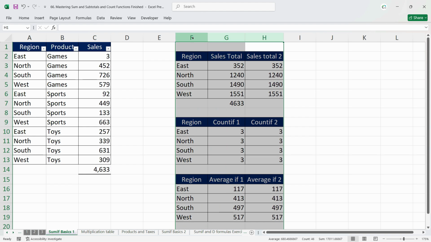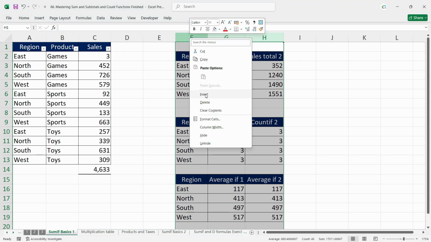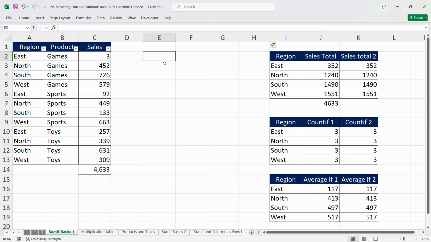What we'll do is just select all the columns, right click here and click insert. What this will do is it will create a space for us. Let's say that I write the product here, games, and I write a region here, East. Now I want to sum in the East region for games, or let's say that I want to paste all of this data. So these are all the regions, and this is a simple other criteria, that is games.